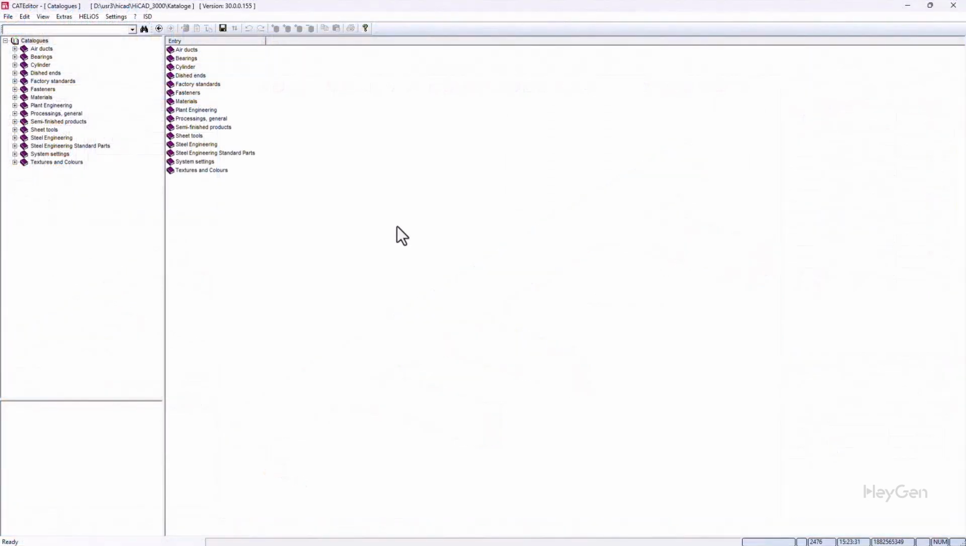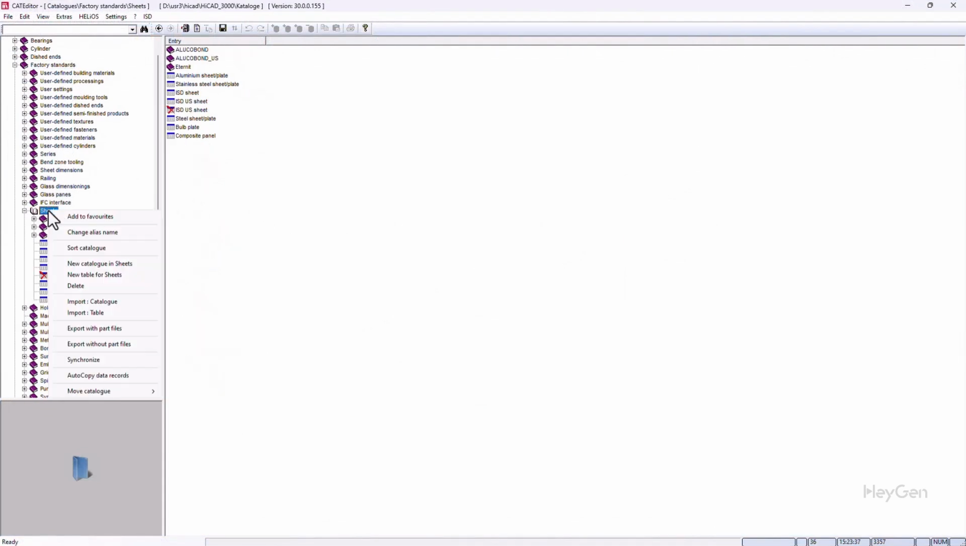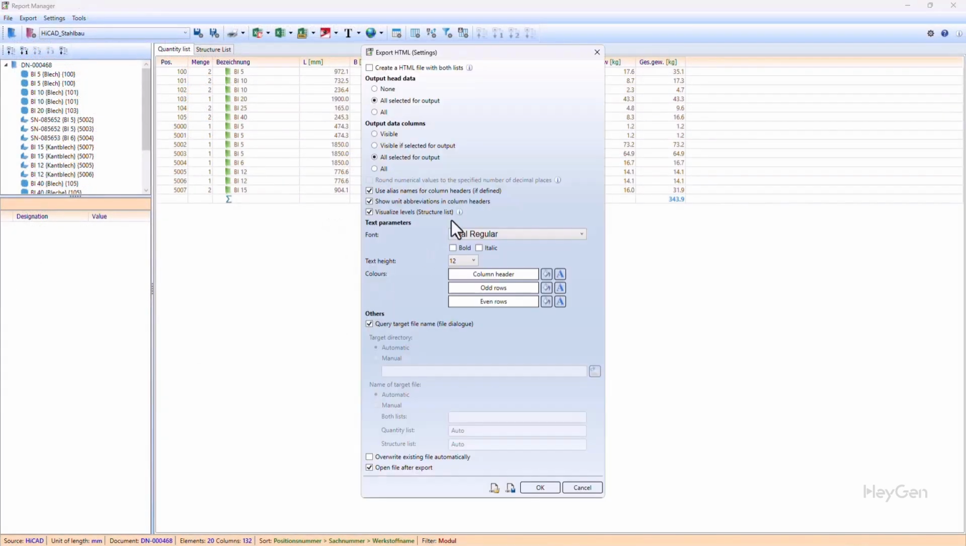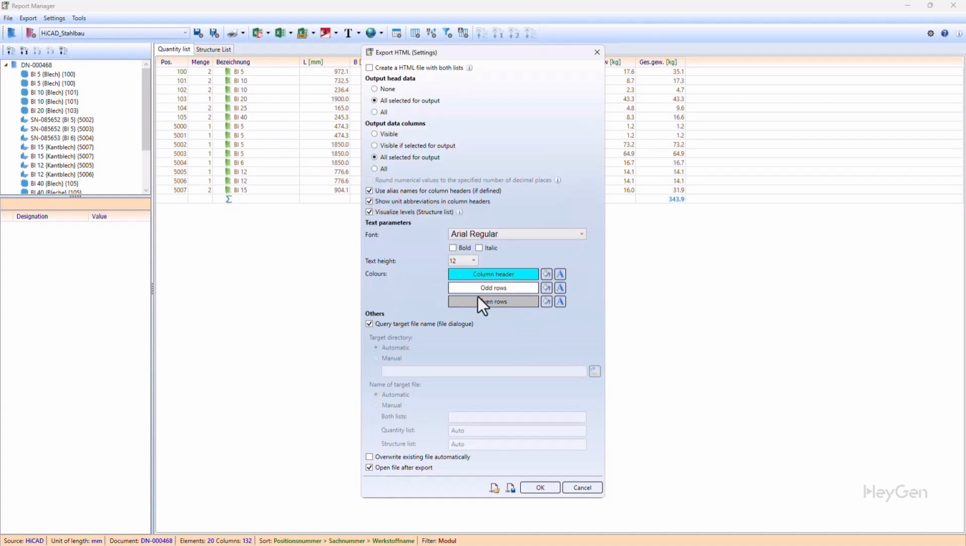And last but not least, there are improvements to the external tools. In the Catalog editor, tables can now also be created outside the factory standards catalog, as here, for example, for semi-finished products and plates. In the Report Manager, the colors for the header, the even and odd rows, and the texts can be set separately in the settings for the HTML export.